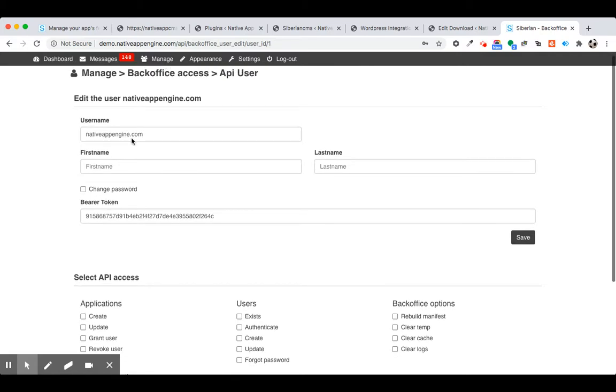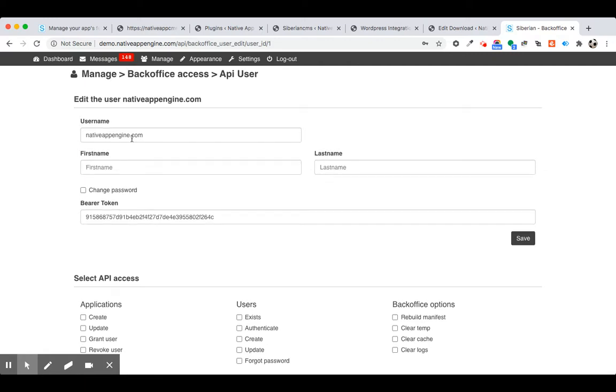So we do this to make sure that no third party user who already has our module can connect to your Siberian website. It makes sure that only your WordPress website will be able to connect to your Siberian site. So that is why we are doing this.